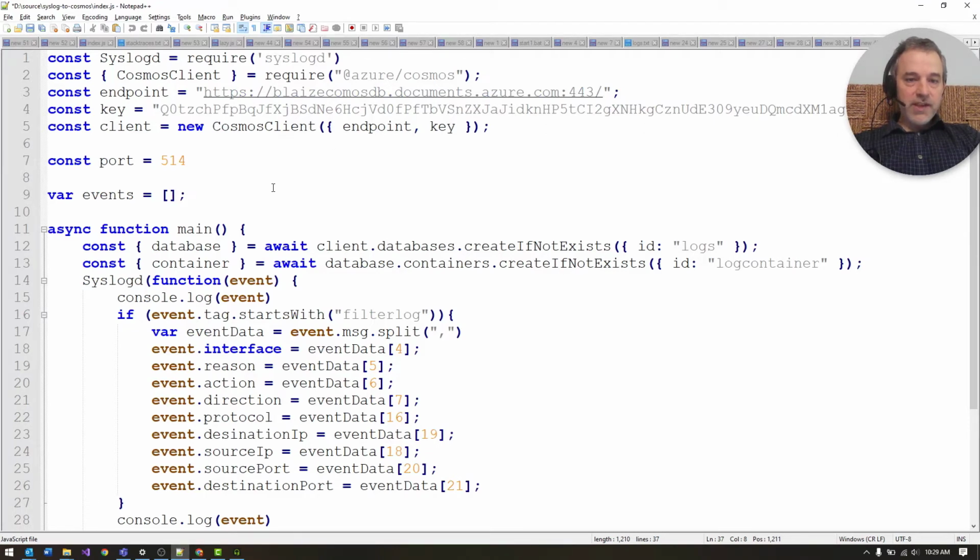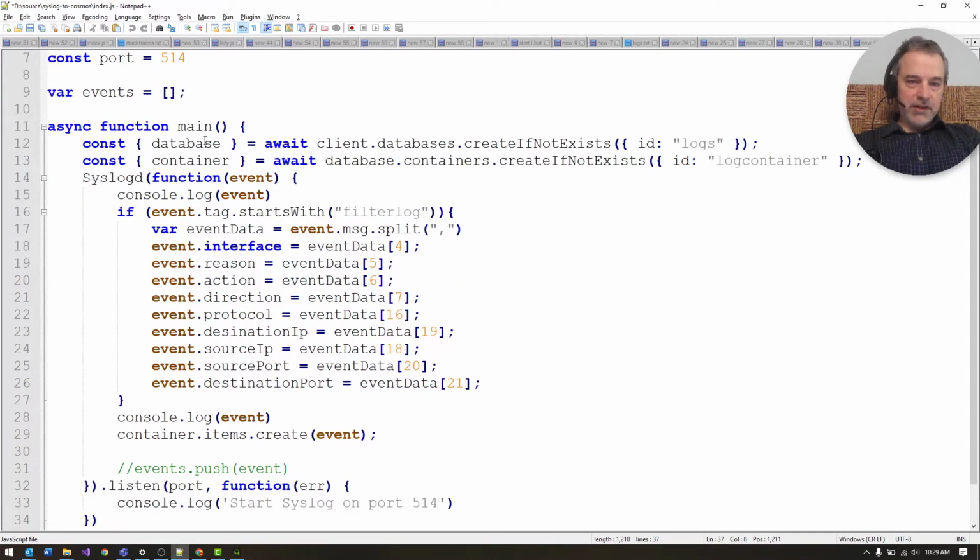Now, once I have my client up, then I just need to get my database connection. And the database connection right here is logs. And that's the name of the database inside of my Cosmos account. And then the container is where all the documents are going to be stored. Now, this is probably the most analogous to a table in a traditional database.